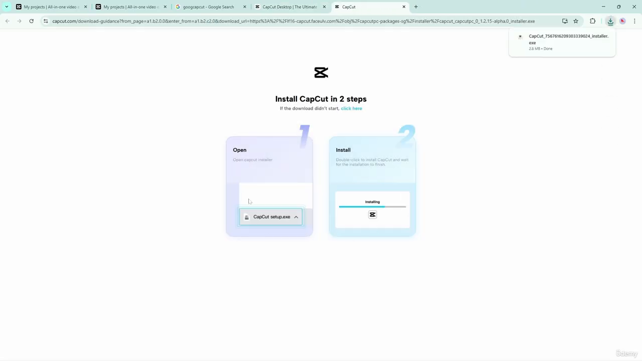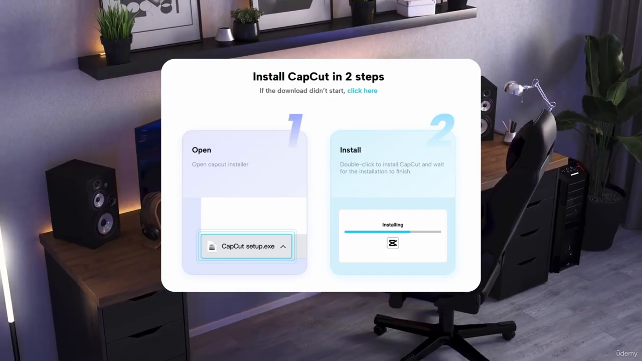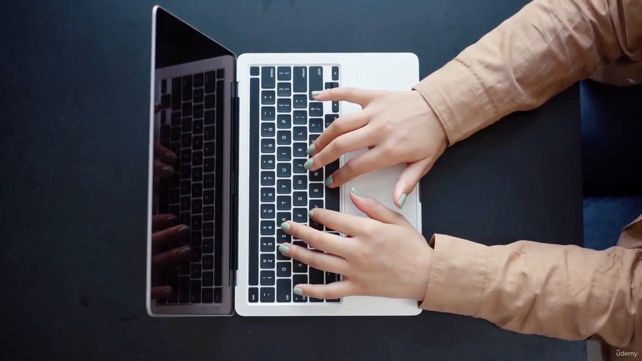So let's click on that, and we will be guided to this new page, and it will download the CapCut automatically. So the installation is really simple. You right click on the CapCut itself and run as administrator. Follow the steps to install CapCut on Windows, Mac, Android, or iOS.